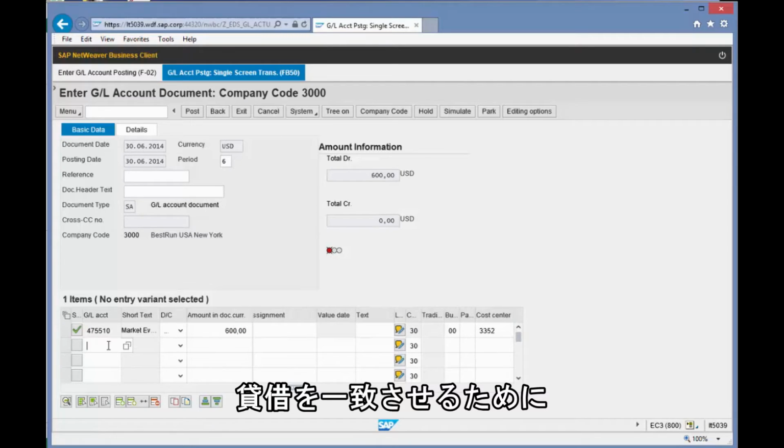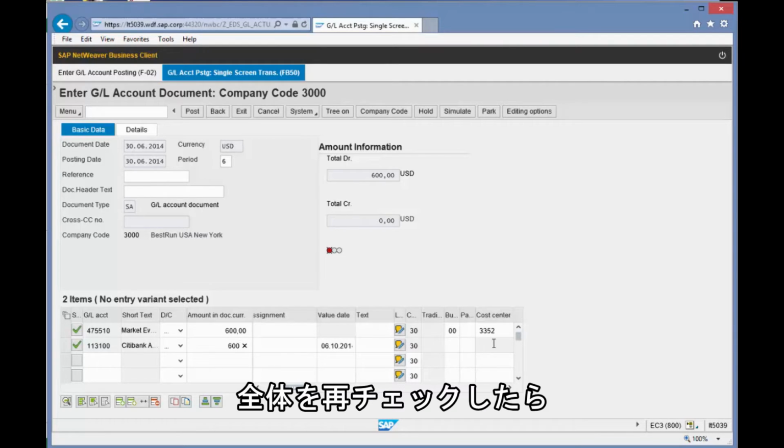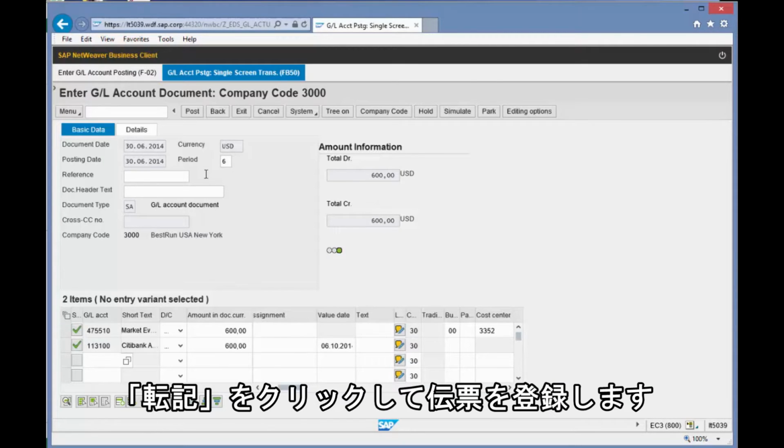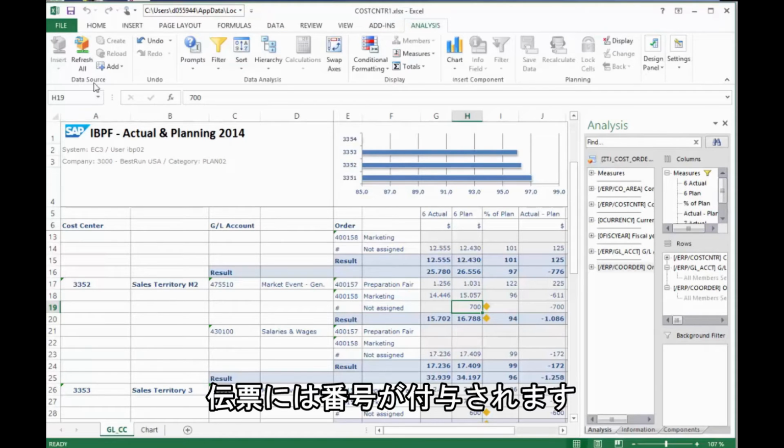To make sure that the balance works out, we have of course the counter booking here with the other side of the balance with exactly the same amount. And in the end we can validate that, and then if everything is okay, we use the post function to create a new document in our ledger. So this document has a number.